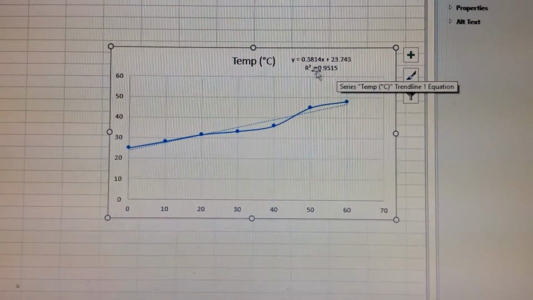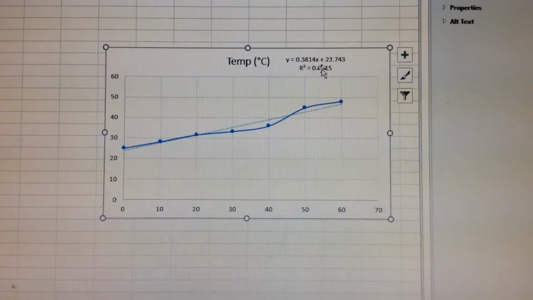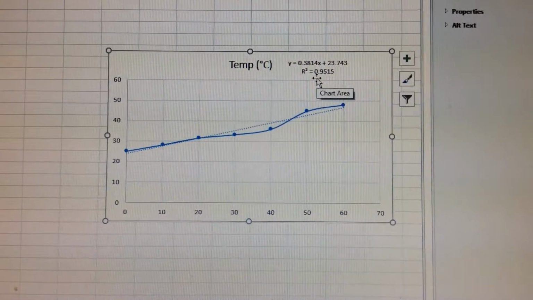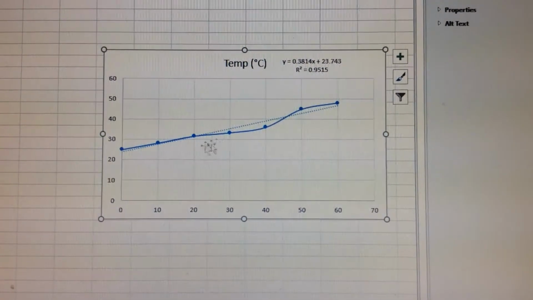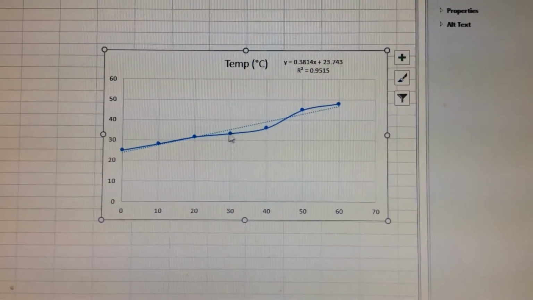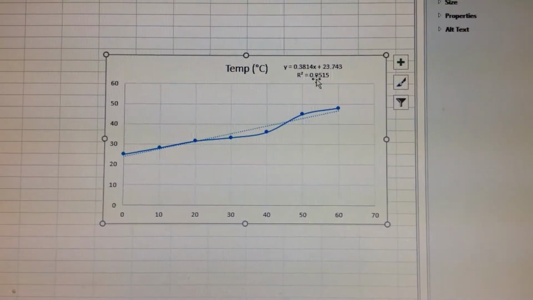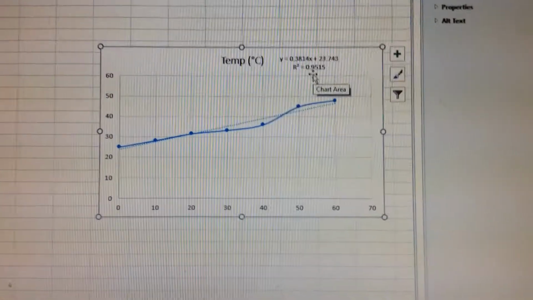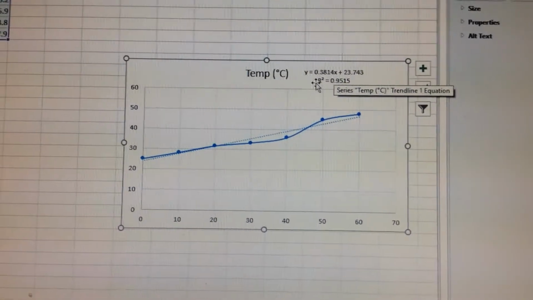Now this R squared value tells you how good a linear fit your trend line is. And the closer your R squared value is to 1, the better fit it is. Now, an R squared value of 0.95 isn't bad, right? It's showing you that you've got a few data points that are a little too low or a little too high to make it truly linear, but an R squared value of 0.95 is pretty good. So you always want to display the equation and display the R squared values.